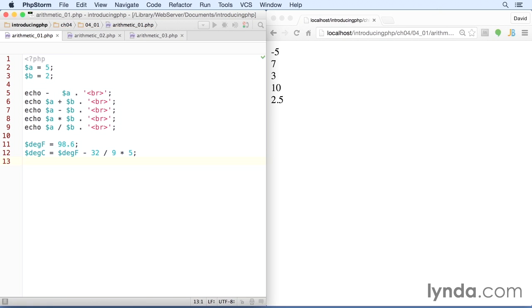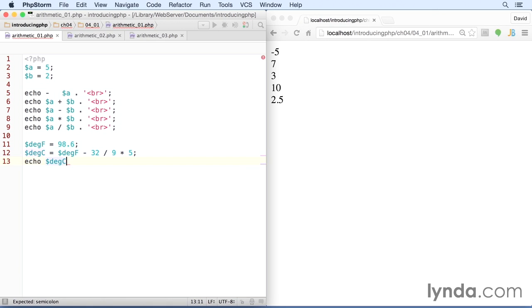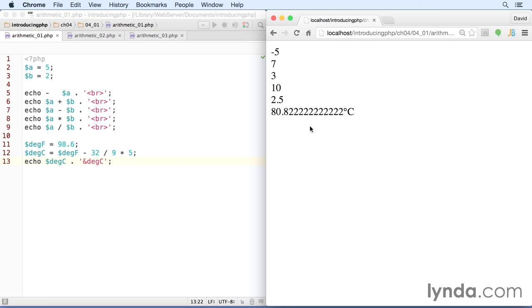Then let's display the result using echo, and we'll have our degrees Celsius and concatenate onto that a string which will contain the HTML entity for degrees and an uppercase C. If we save that and reload this page in the browser, we get the wrong result. Now, if you were paying attention at school, you'll know exactly why we've got the wrong result. It's because multiplication and division take precedence over addition and subtraction.